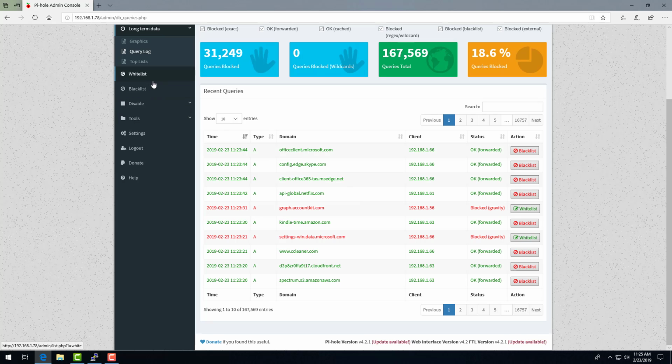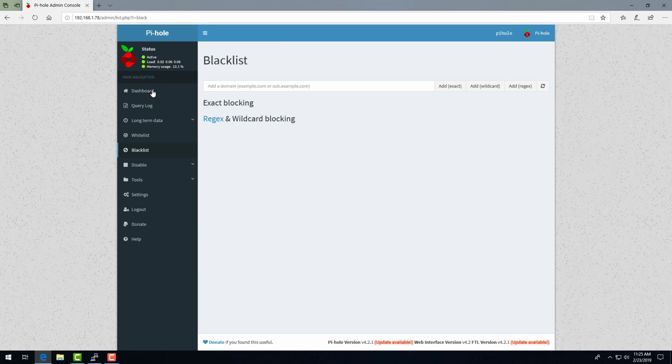Now, the best part about this software is that you can blacklist domains just by typing in the domain name or a regular expression, so that you could block users from accessing a particular resource based off the domain name itself. In this case, I don't have any set up, but it's pretty simple. Just type in the domain and click add exact, add wildcard, or add regex. In this case, I'm not using that since there's nothing I want to block.